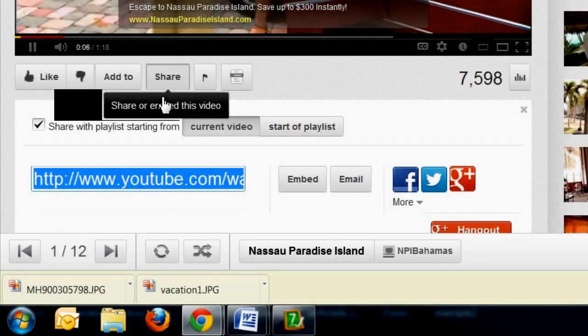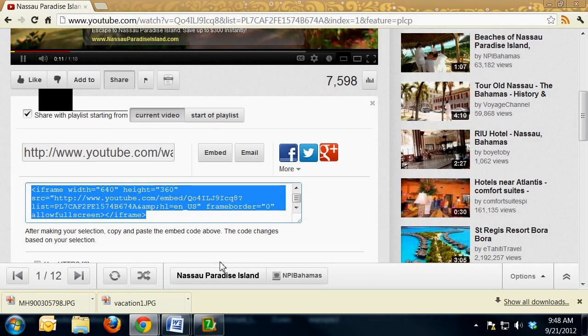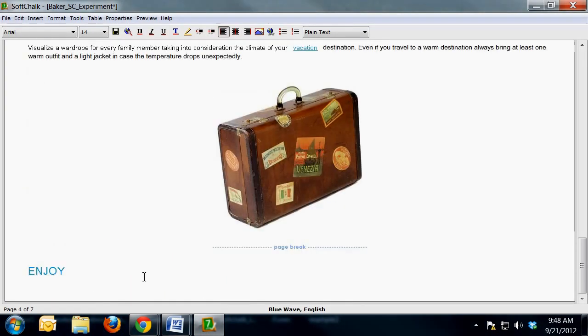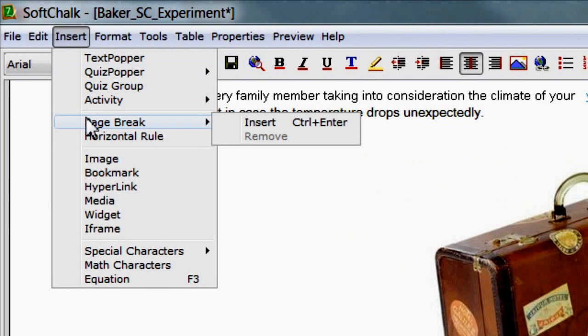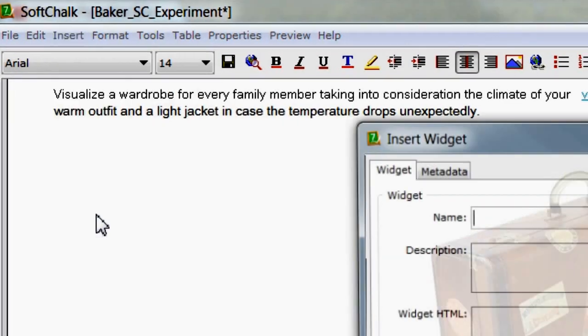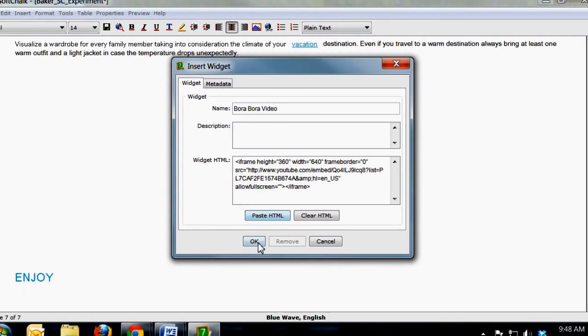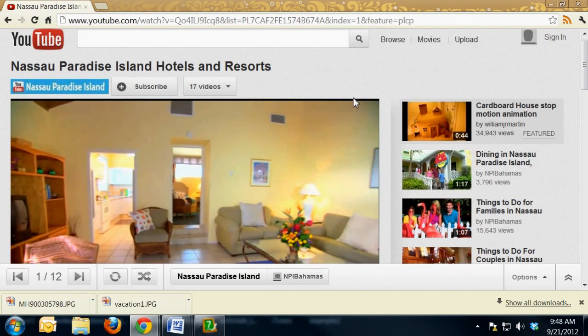And again, when I hit share, I'm going to click on embed and find the embed code, right click and copy it, and go back to my SoftChalk. I'm going to put that under the enjoy section. So I'm going to insert a widget and paste my HTML code here. All I did was click on paste HTML and say okay. And I'm going to save now that I've done all this work. Okay, I need to turn this video off or I'm going to get jealous.